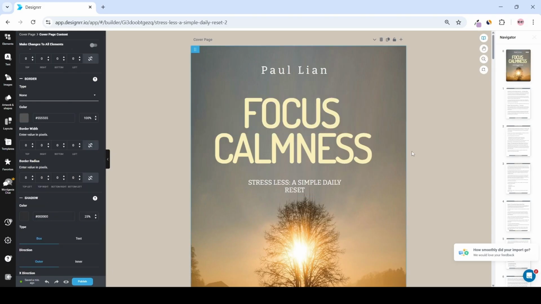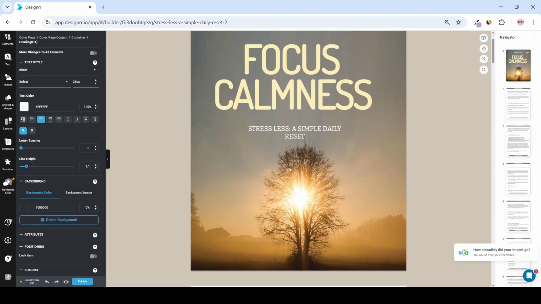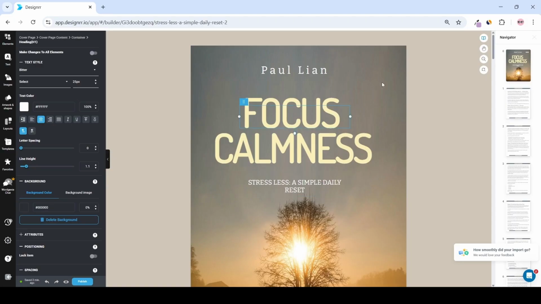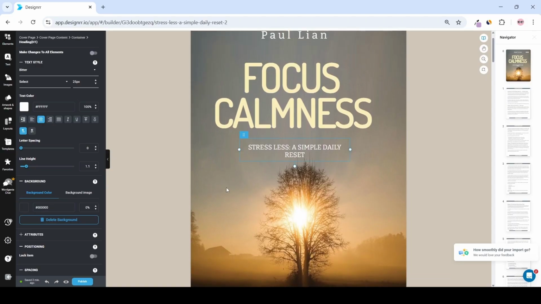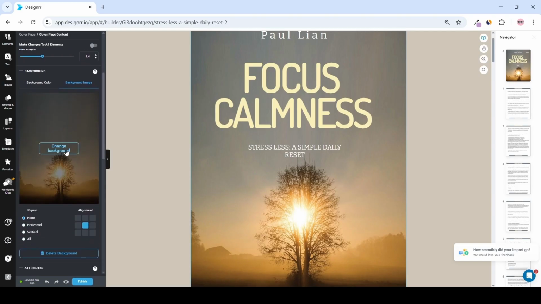Let me go back. Also, you can move around these elements as you like. Just click on the corner of the block. Once you see this six-dot icon, hold your mouse on it and move it wherever you like. Very simple. Now, what we can do from here as well is change the background image. You simply click anywhere on the cover. Here on the left, you can see your original background image. And if you want to change it, we just simply click on here.